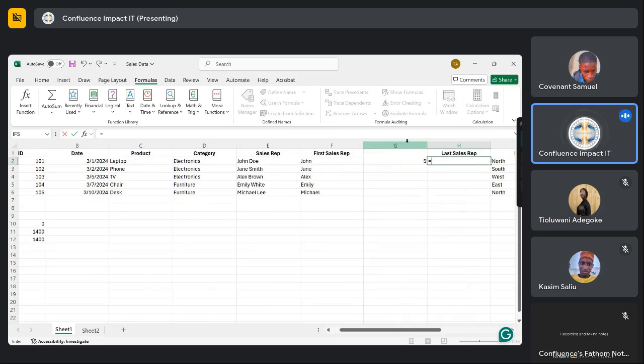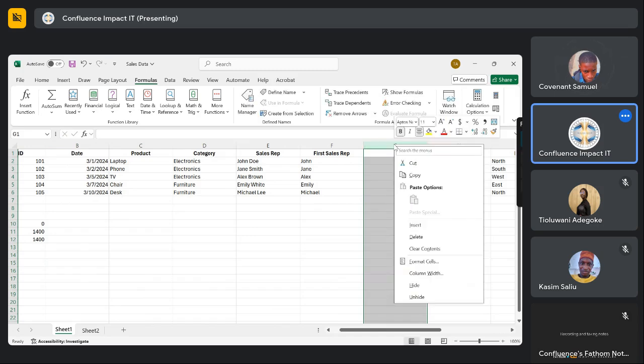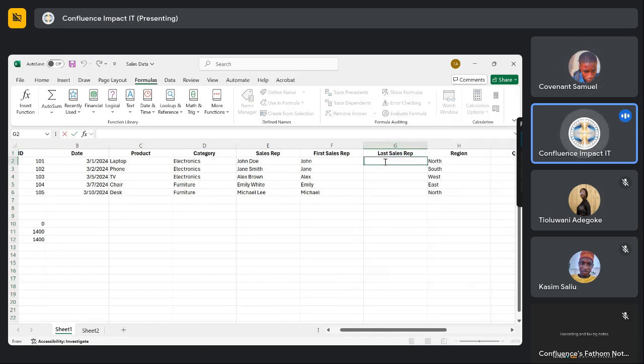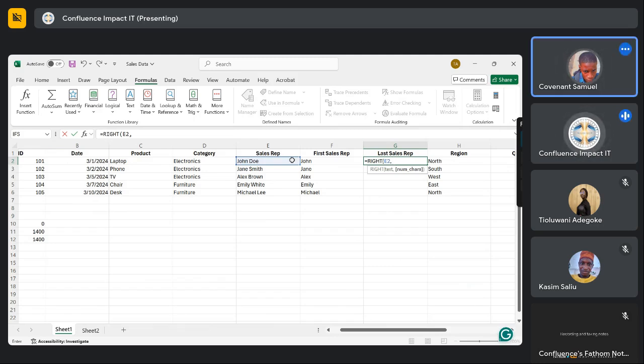So let's delete this part. This is just easier for explanation. In this place, we are going to say equals to. We are going to start with right, and then we say where do we need to find the name from. That's E2, right? Then we are also going to use LEN A2 minus FIND. We are going to use find again, but this time around, we're going to use LEN of A2. And what does LEN A2 do for us?